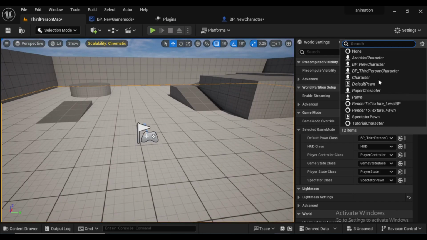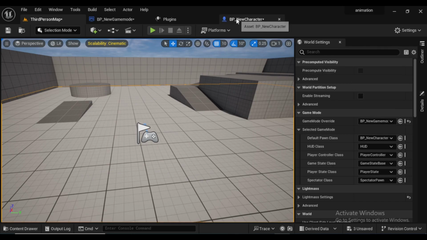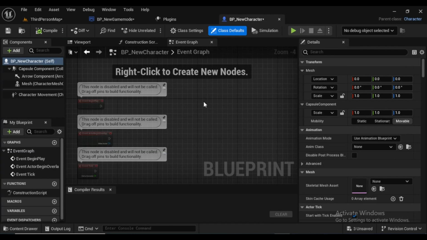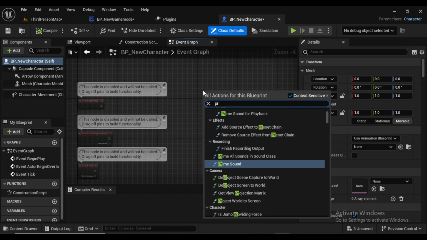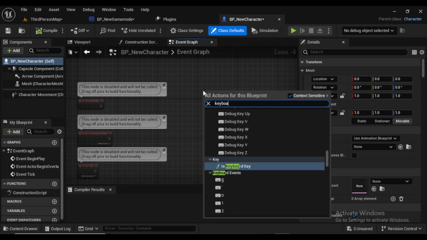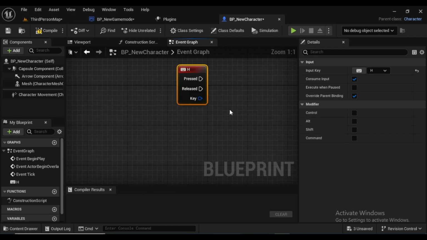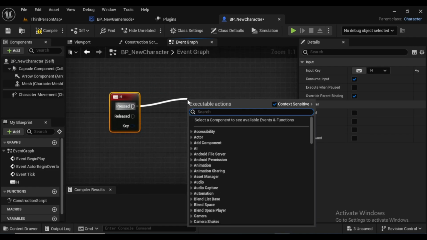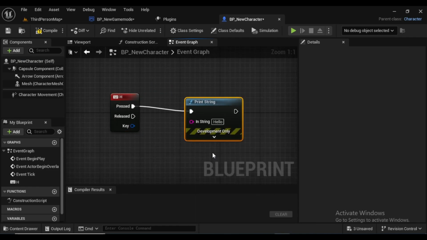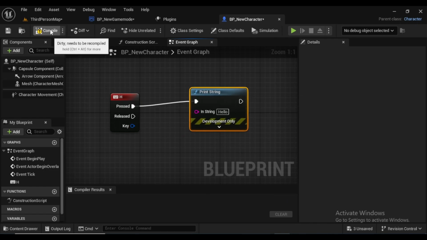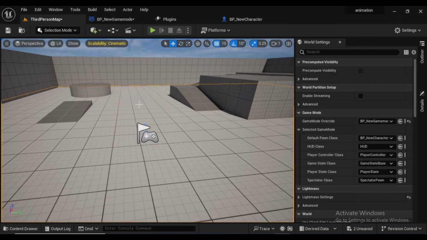Now to test the hello world, go back to the BP_new character. Go to Event Graph and right click. In the search bar, type keyboard and H. Now select the character H. When H is pressed, it will show hello world printed on screen. So connect a print string with the output node of H, like this. Now compile it and save.